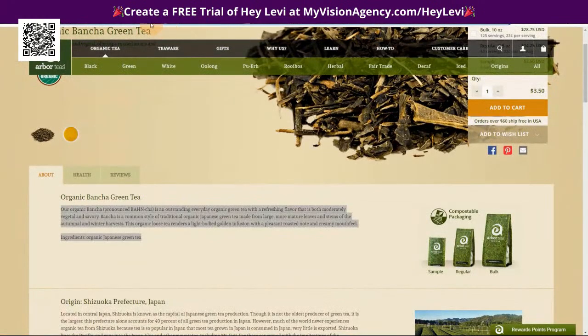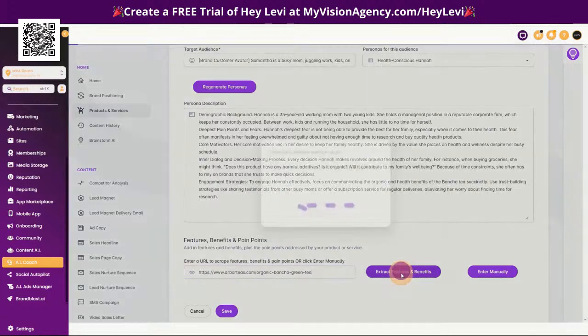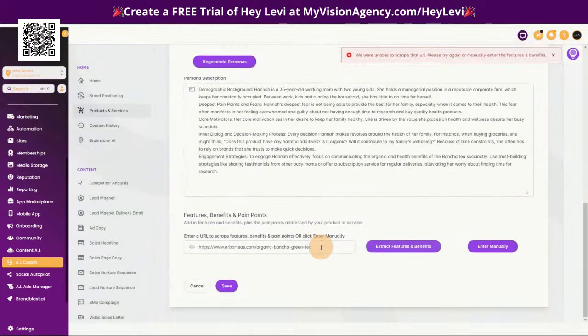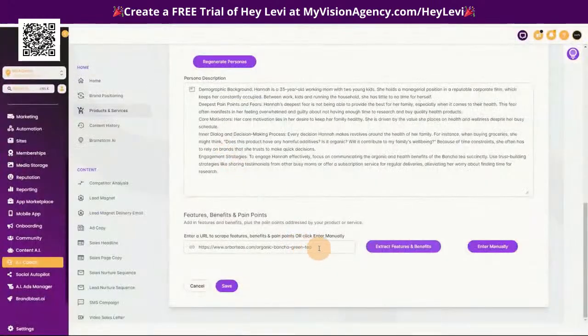But let's just go ahead and add this website link up here and see what we get. So let's scrape this and extract features and benefits. Unable to scrape URL, please try again or manually enter. Maybe it's because I didn't add the whole thing here. So let's do this.